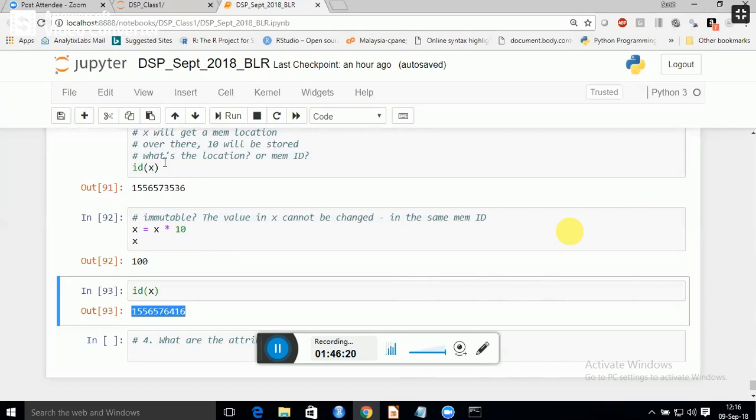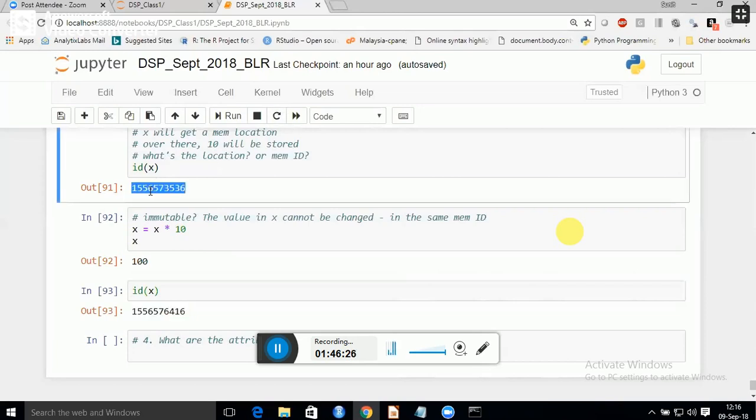Maybe some y came in. Right? We don't know what happened to that. Nor can we, just like you have the concept of pointers in C, use this to extract the elements. No, you can't do that in Python. Not possible. Right? I hope you have understood the difference between mutable and immutable objects, right?